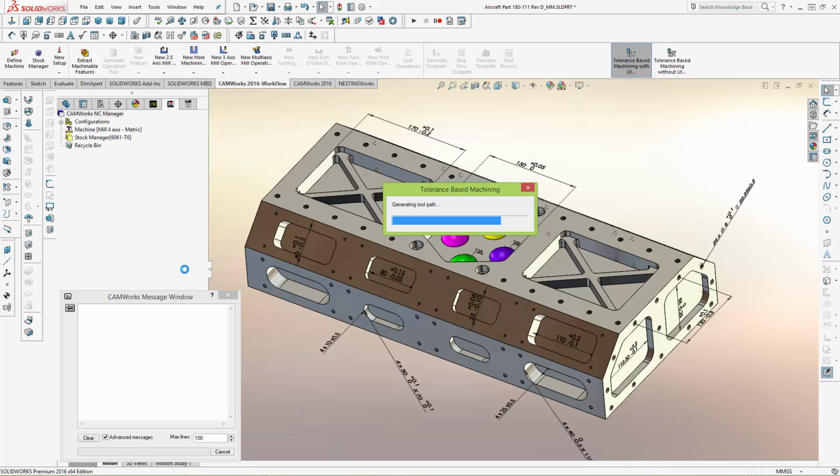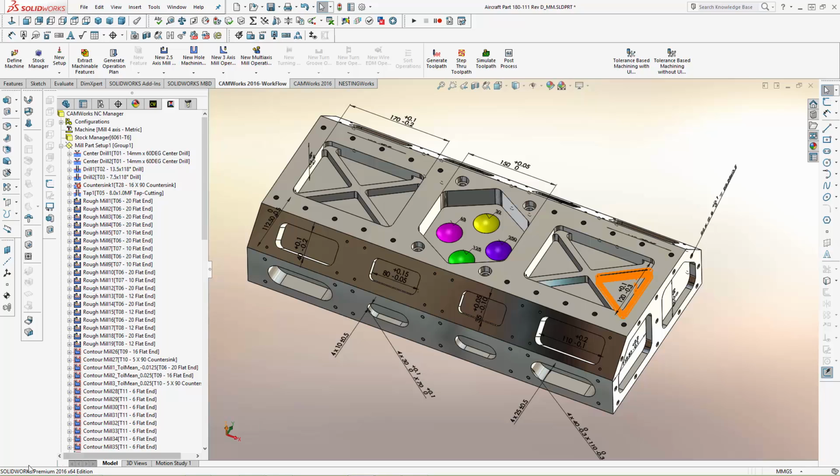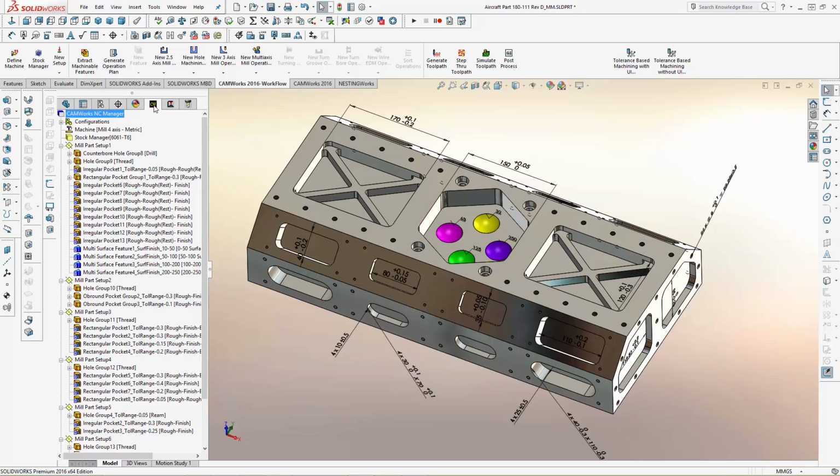And now, with the new tolerance-based machining, the SolidWorks dimensions and surface finishes will be read, used to automatically select the correct machining strategies, and machined to the mean of asymmetric tolerances. Just that quickly, CAMWorks has now programmed the part. Let's go take a look at the results.